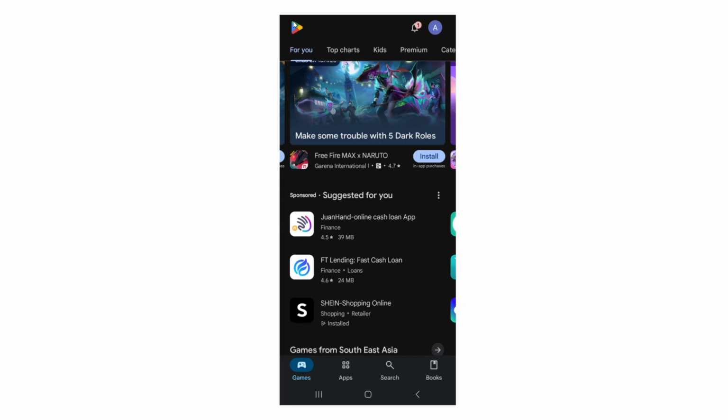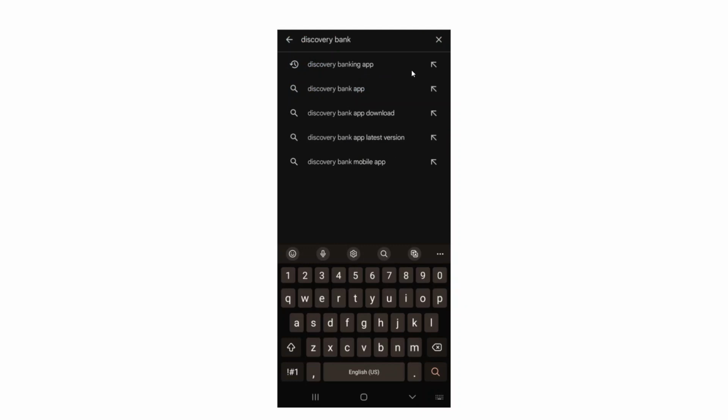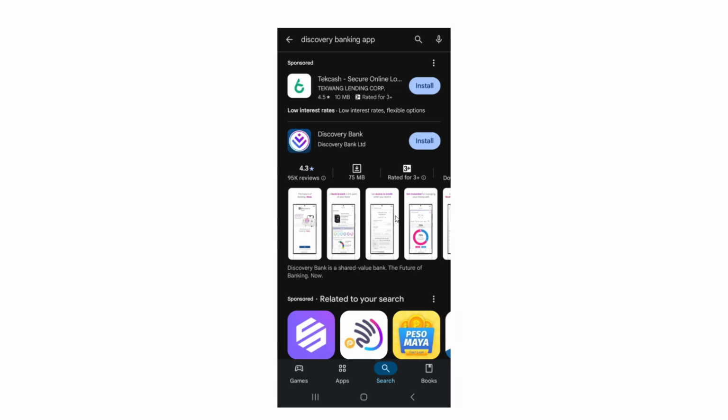Once you have the App Store open, locate the search box. On the App Store, you'll find this at the bottom right corner labeled as Search. On the Play Store, it's located at the top of the screen. Tap into that search box and type in Discover Bank. As you type, suggestions will start to appear. You're looking for the official Discover Bank app, so select that when it shows up in your search results. It's important to ensure that you're downloading the correct app developed by Discover Bank to safeguard your personal financial information.